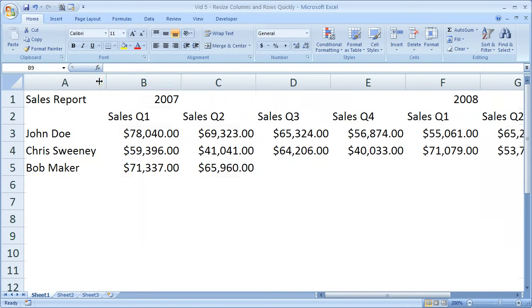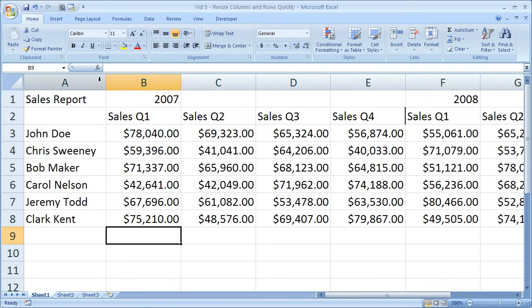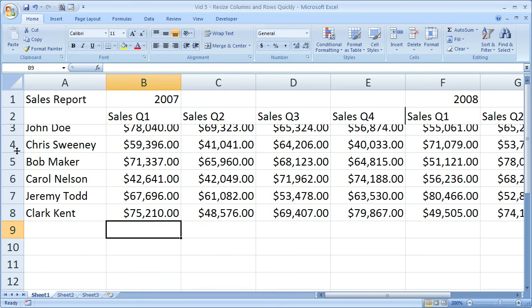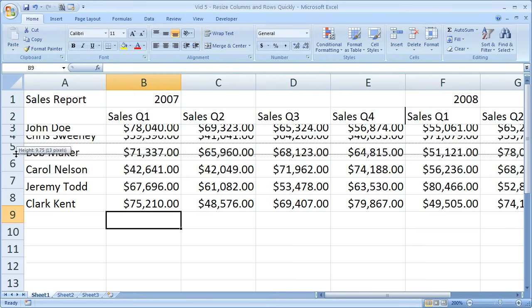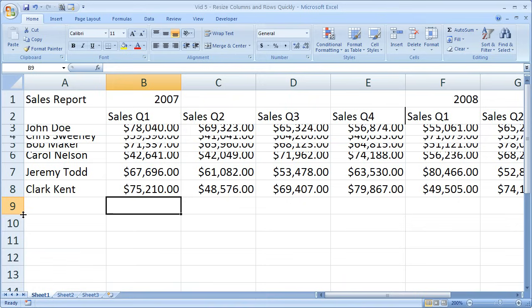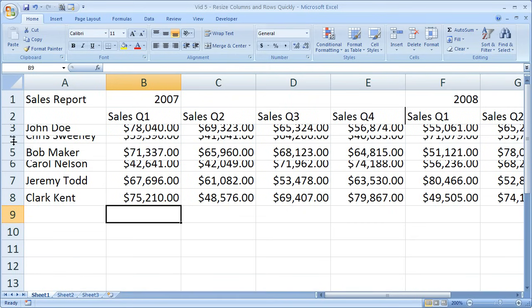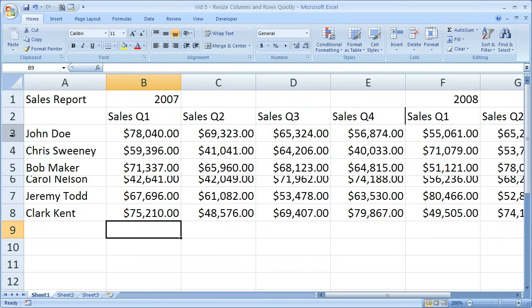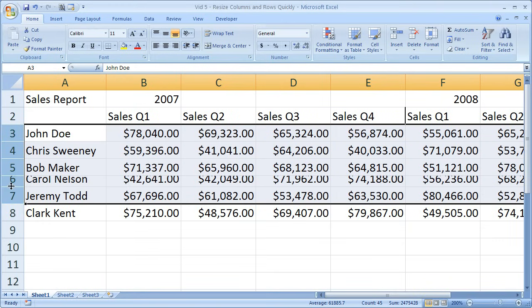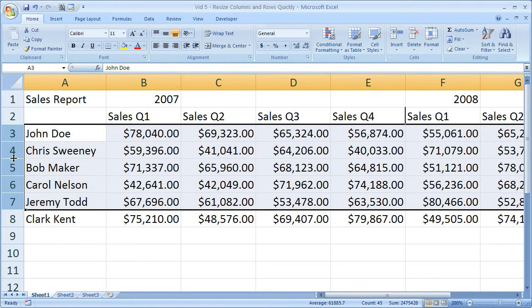Now the last thing I'm going to show you is how to do it with rows, and rows are exactly the same. So if I make some of these rows too small, like this, all I have to do to fix them, I could double click, like this, and if I wanted to select a bunch of them, I could automatically fit them by double clicking.